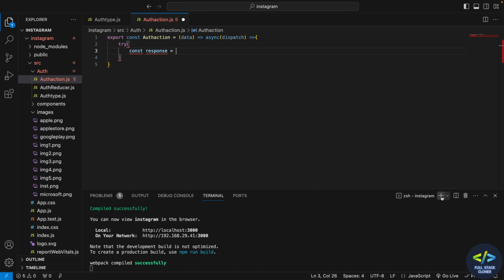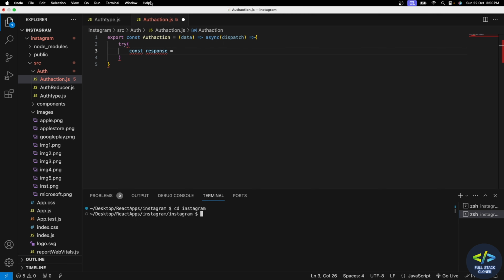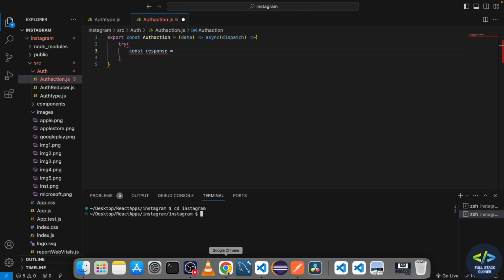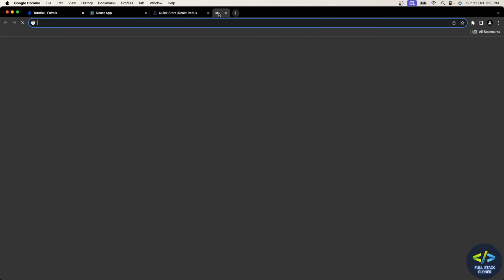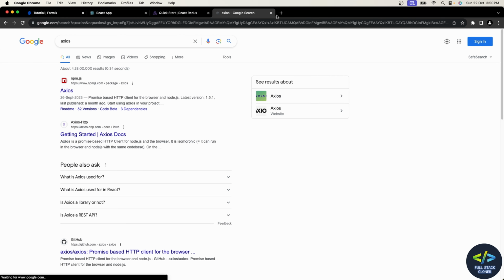And in order to make the REST calls, I'll use a library called Axios. So I'll first try to install the library Axios. I'll make use of the Axios library to get the data from my backend, that is, to make my REST calls.